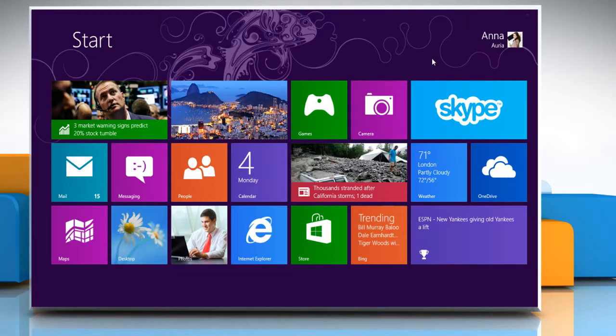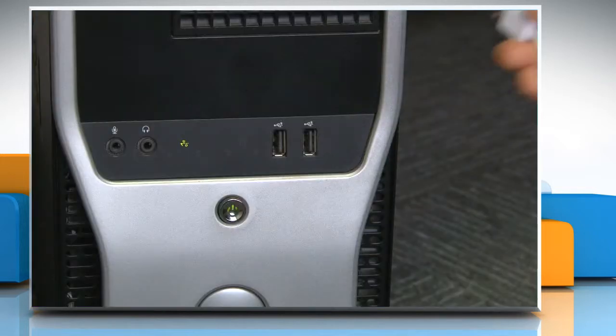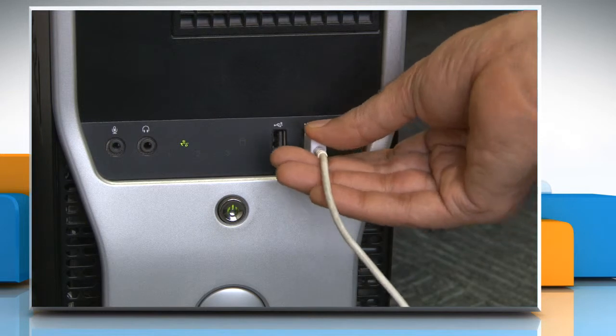Hi friends! Have you just purchased a new webcam and want to make it work with the Skype application installed on your PC? Let's go ahead and see how you can use a webcam with Skype. Connect your webcam to your computer.